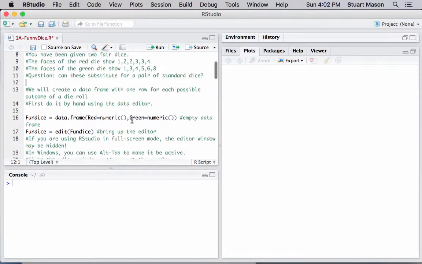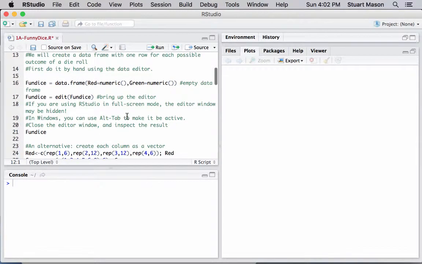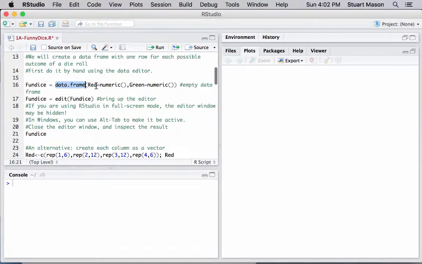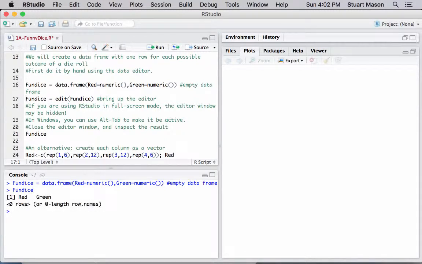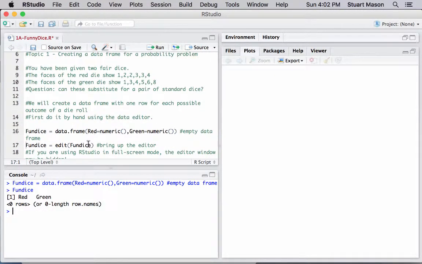And so what we're going to do is create a data frame that has one row for each possible outcome. There are several ways to achieve this. The first is to initialize a data frame that has one column named red, which is type numeric, and one column named green, which is type numeric. And then if we see what the outcome of that is, it's just going to be an empty data frame with the column names we wanted, but no information about the actual rows. And the way to give it information is to use this edit function.